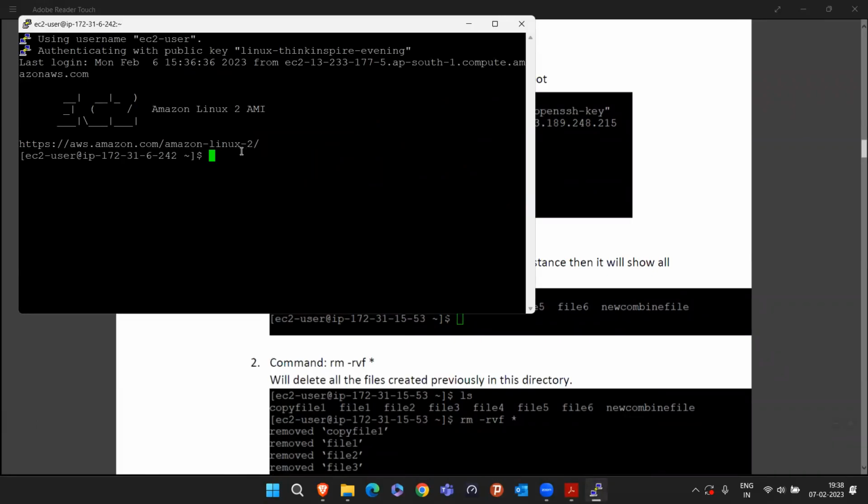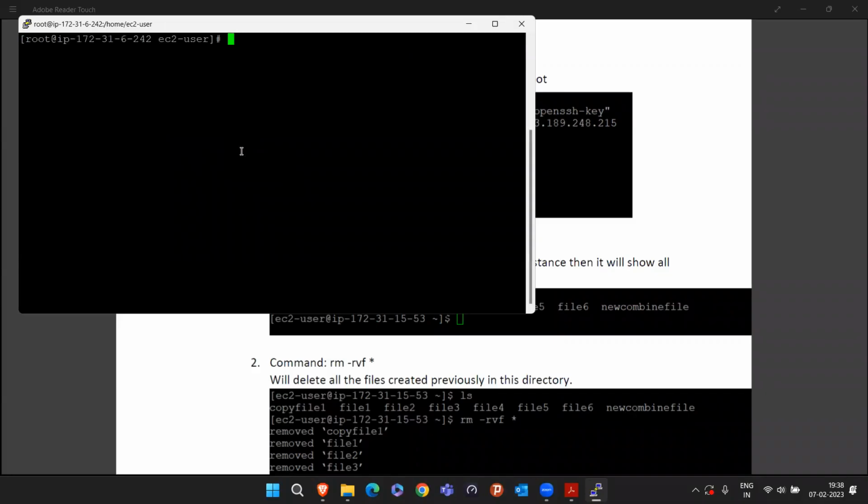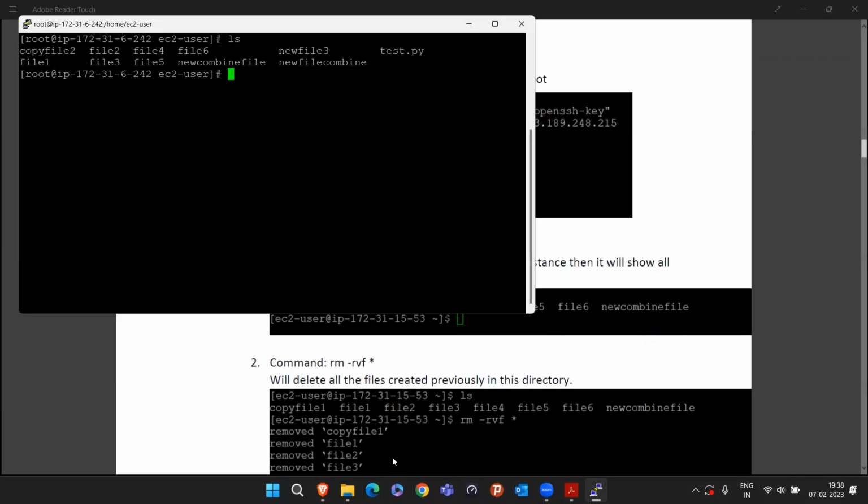So first thing, we have to become the root user: sudo su - root. If I do clear, our screen will clear. If I do ls, I will be able to see whatever files we created yesterday. Now, if you want to delete some file that we created, you have to use the remove command, the rm command.